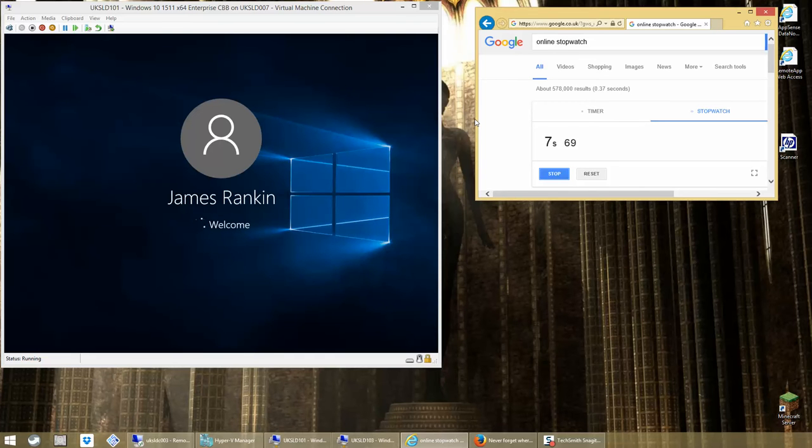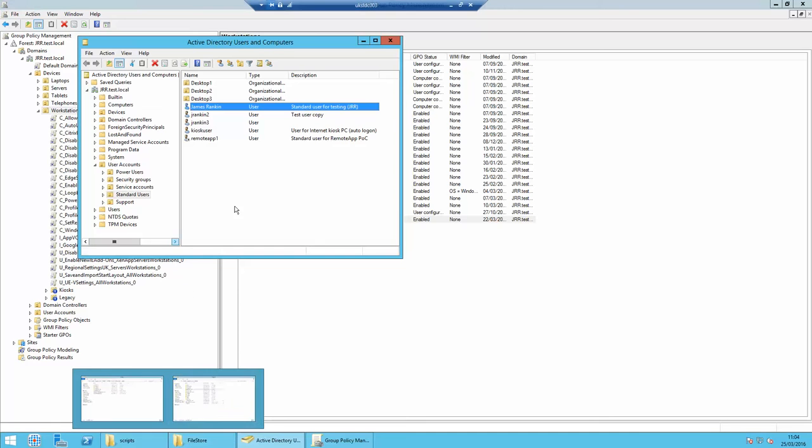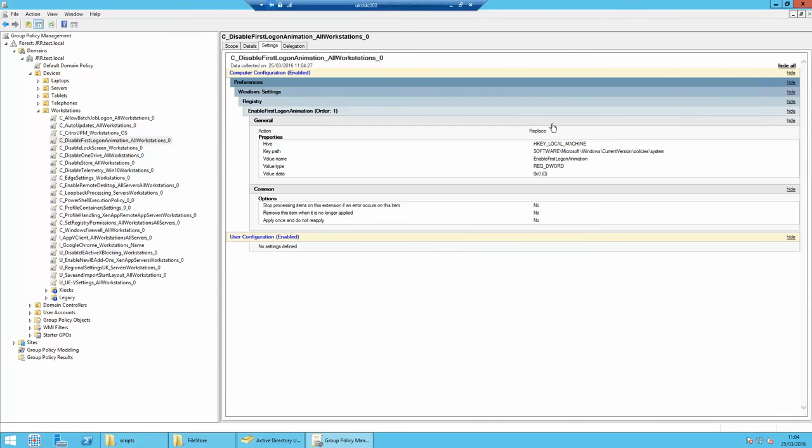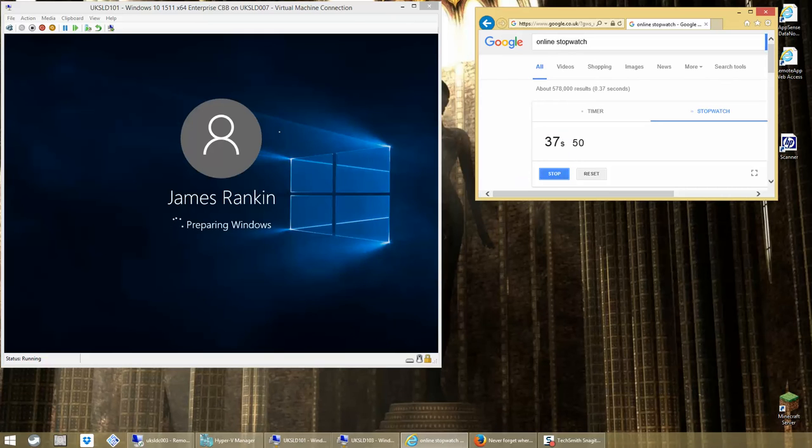Now, any of you who've probably used Windows 10 will be aware that when you first log on, you get all this really patronizing guff on the screen, like, we're setting things up for you, we're really excited, happy to see you here, and all the rest of that rubbish, which is one of the things that people will probably disable quite early through a GPO. This would be the one, disable first logon animation, set that to zero, and it doesn't appear. The problem is, instead, you just get it sat at this preparing Windows screen.